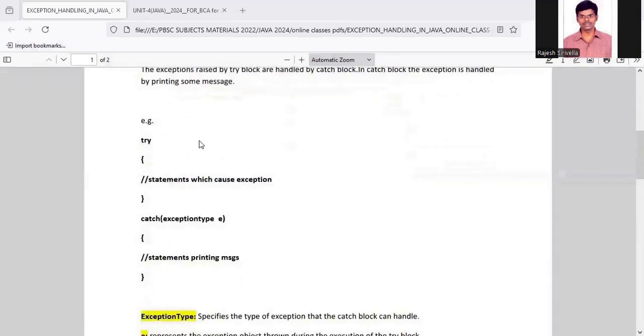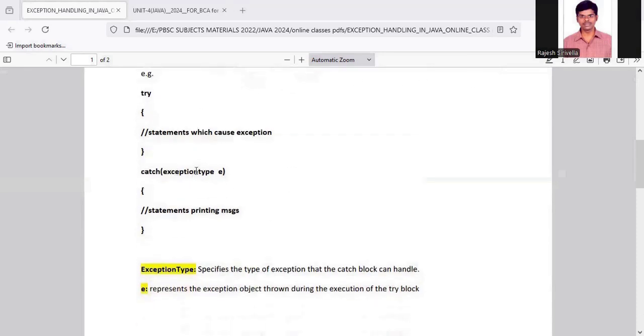Now we see the syntax of try block and catch block. In the try block, we write the statement that raises the exception. The catch block handles the exception raised by the try block by printing a message. Here, exception type specifies the type of exception that the catch block can handle. And this e represents the exception object thrown during the execution of the try block.